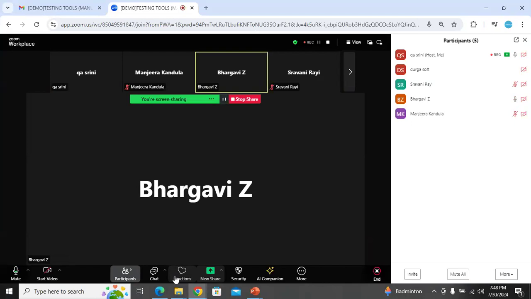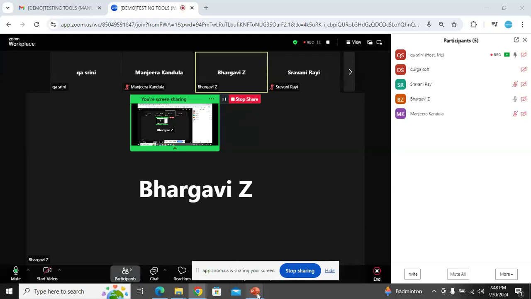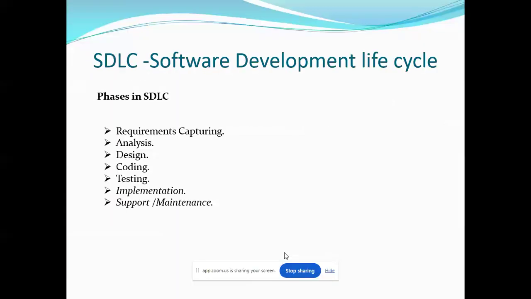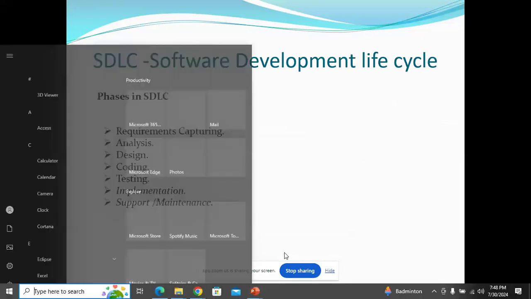First of all, what we need to do? Requirement gathering. Once we got the requirements, what we need to do? Based on the requirements, what you need to do? Analysis. What is called analysis? Whether we can do it or not. That is also we need to check, right?